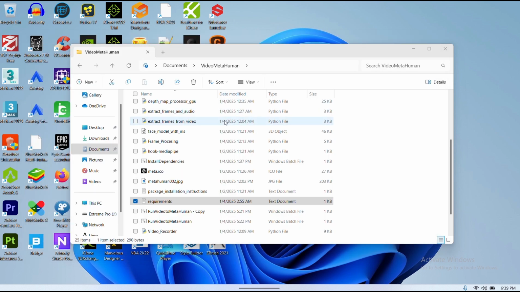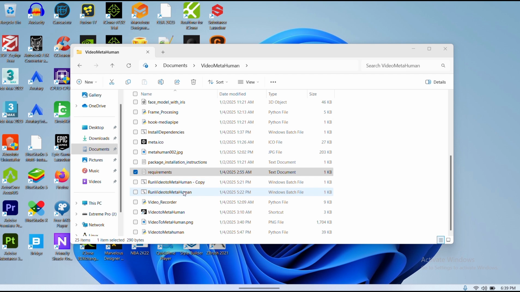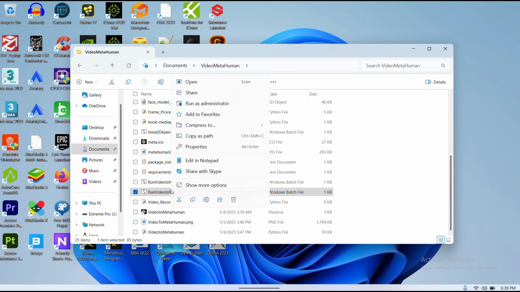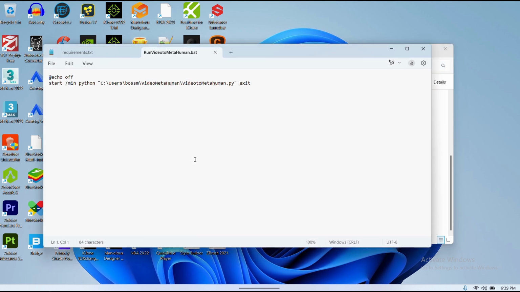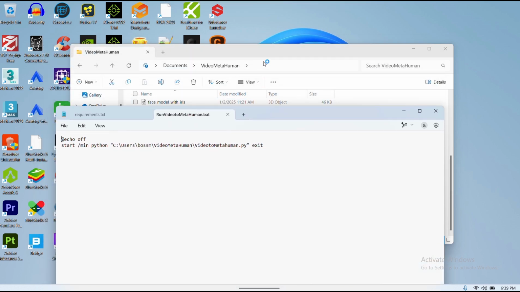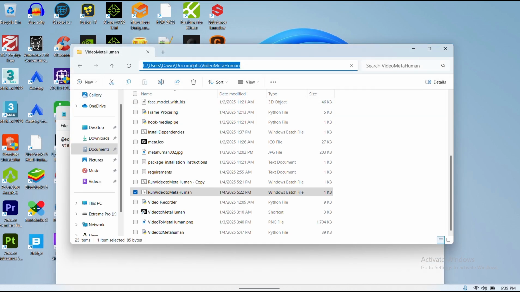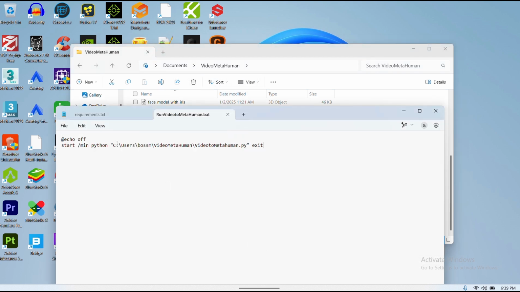All right, once that is done, the next thing you want to do is come to this file right here, and I'm just going to edit it a bit. So we're going to right click and edit in Notepad. And what we want to do is get our file location here. Just copy it, okay? And then we want to put it right here.